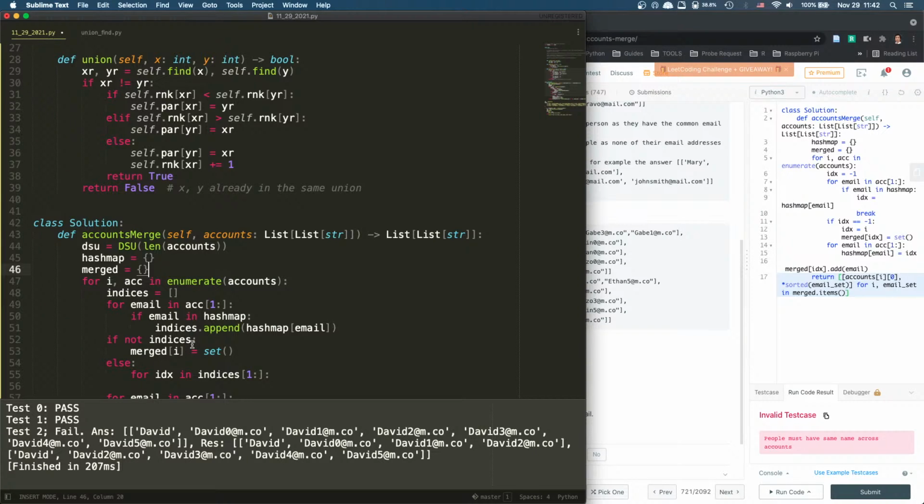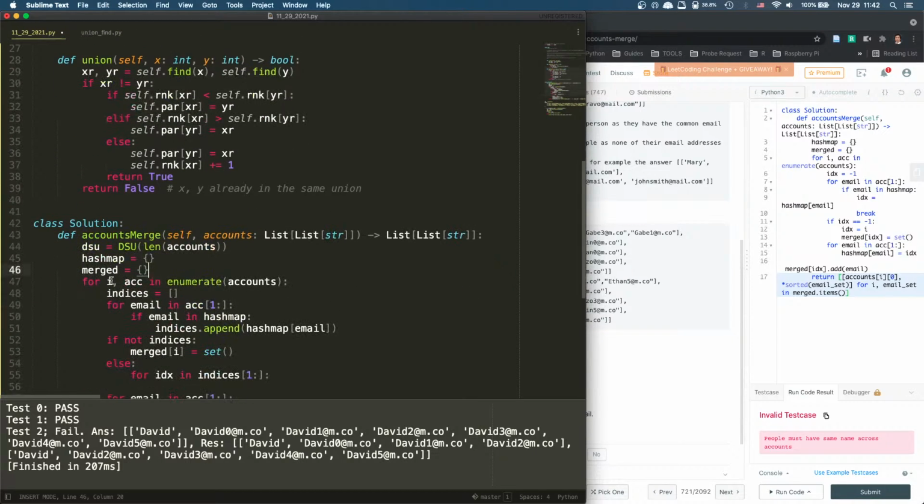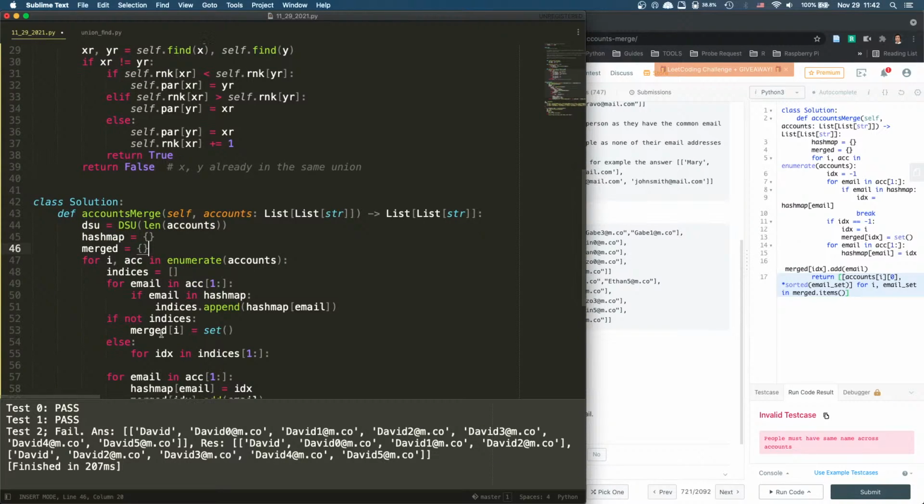Otherwise, all these indices will be merged together. And we can do it here, right? For each index, this index will merge with I, merge, merge, merge. Once it comes out, we already merged, then we can find the parent of the I, right? And that's how we add its email address to the hash map.